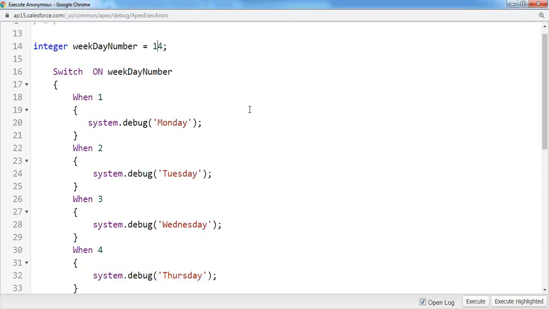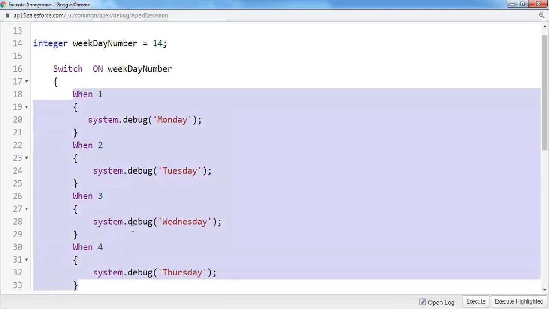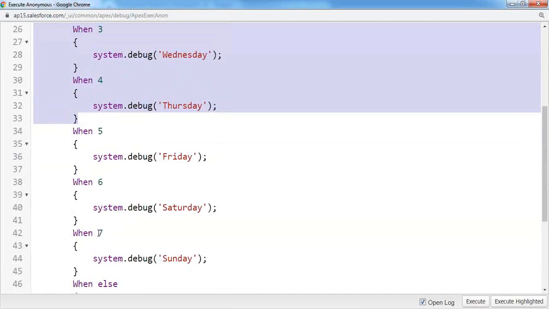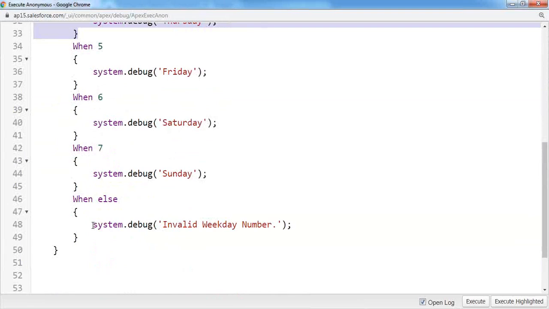Suppose I am giving this value as some 14. But with the number 14, we don't have any branch over here. We are having the branches till 7 only. We don't have the branch with the number 14, so it will be executing the default block that is called the else block. Now click on execute.